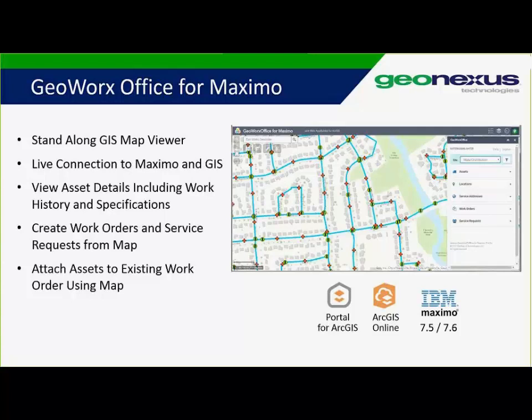I can create work orders and service requests from the map. So I can simply select the assets of interest and go ahead and create. And so I'm ensured to have the right asset assigned to that work order. And attaching assets to existing work. So maybe I have a work order already created, but I want to add assets to that work order. I can use the map to help me find those assets and select those assets, and then of course assign them to that existing work order.